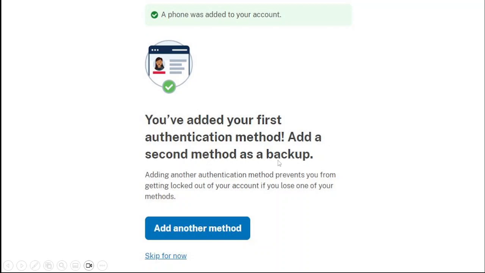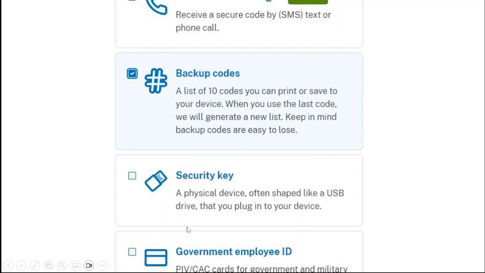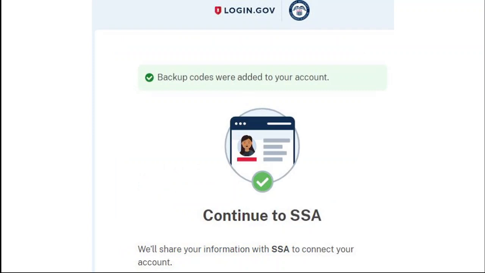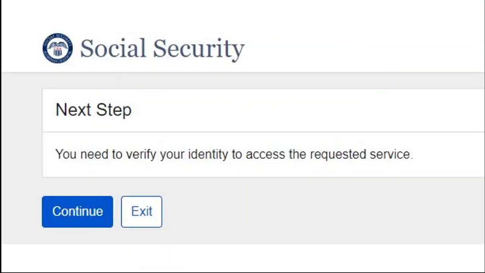Add a second method as a backup. You can skip it for now, or you can add it. I tried to skip it and I went back again to add it. For the second option, you could choose a backup code. The backup code will give you 10 codes that you need to save, and when you use all 10, you'll be able to generate more once you have access to your account. When the codes are generated and saved, you'll go to the next step.